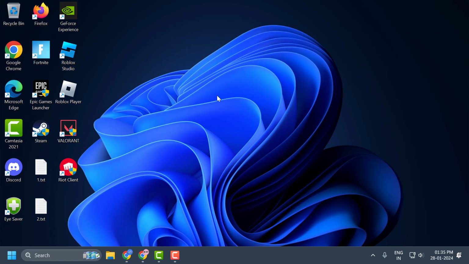After doing this, go ahead and restart your PC. After restarting your PC, open up the Riot Client and check if the problem is solved or not. I hope this solution fixed your problem, guys.